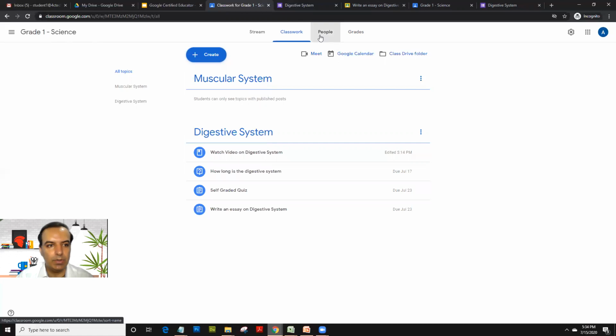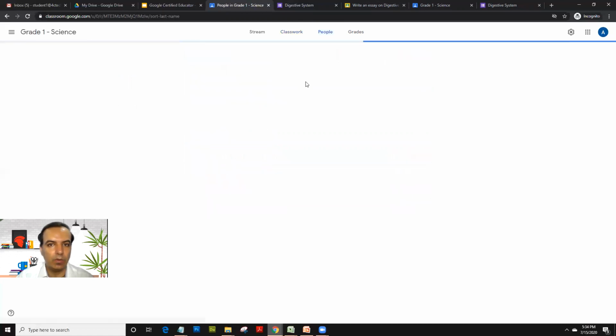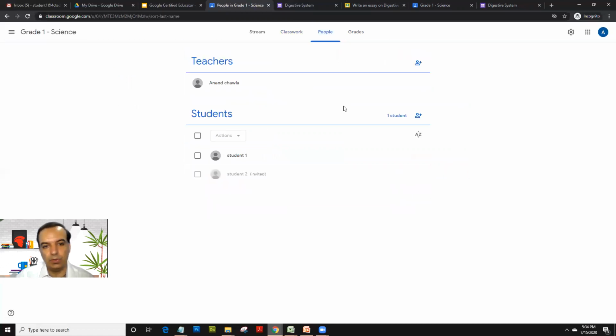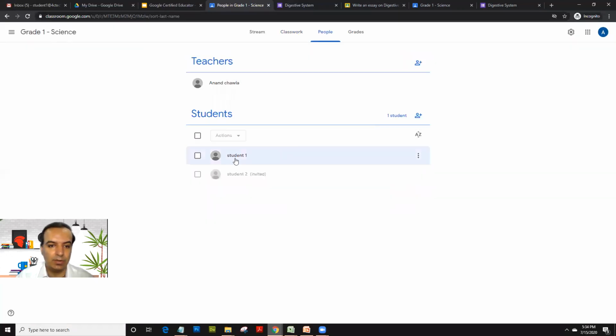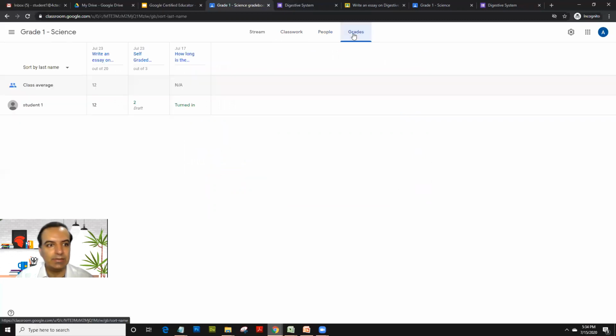When you go on people, it gives you details on all the people who are live in your classroom. See, if you see, the student one has got enabled here because the student one has joined the class. Now, as soon as the student two joins the class, this will get enabled. When you click on grades, you get details of all the grades for your entire class.